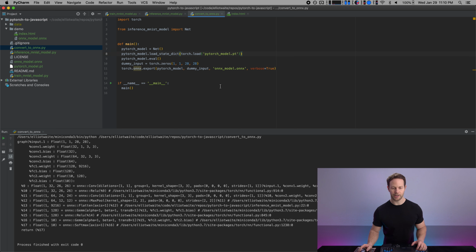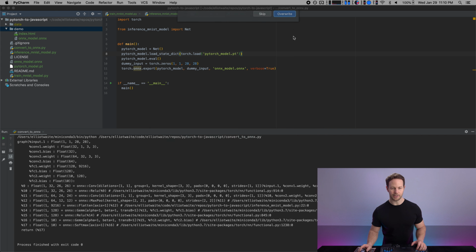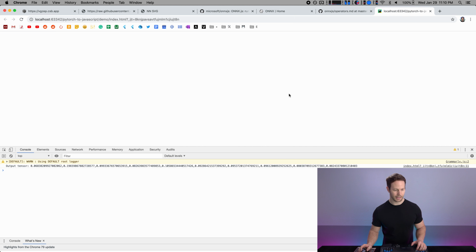So if we rerun this script, we'll get our new ONNX model. We can load it into here, overwrite the old version, come back to this page, reload, and now we see our output tensor, and those are 10 probabilities, what we want, just based off of an input of all zeros.